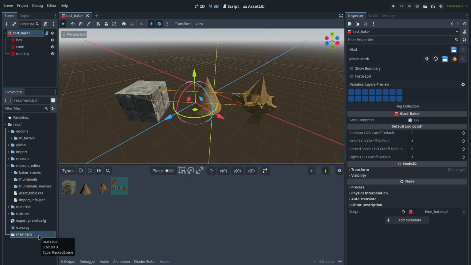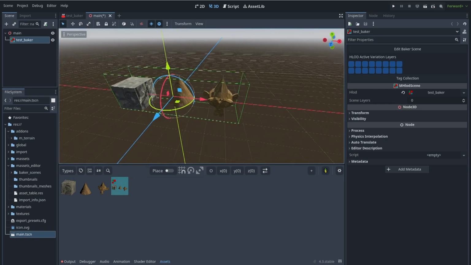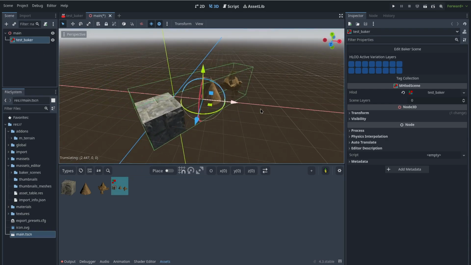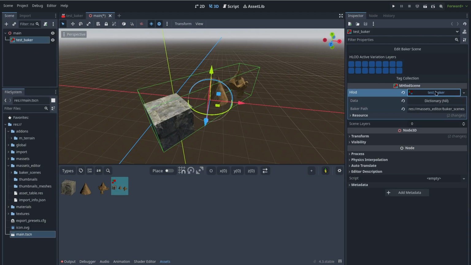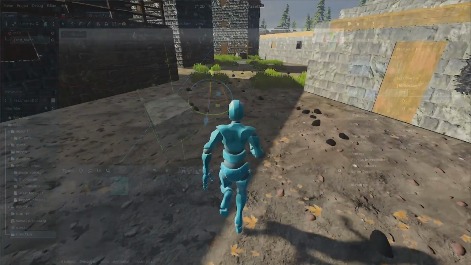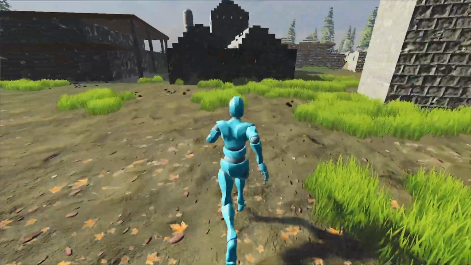Now, as I baked my HLOD resource, if I open another scene and I add my HLOD there, you can see I have exactly the same meshes. But this time we don't use nodes. Instead, we use HLOD resource, which is much more efficient. I will talk more about the HLOD stuff in another video. Right now, I just want to focus more on the importing process.